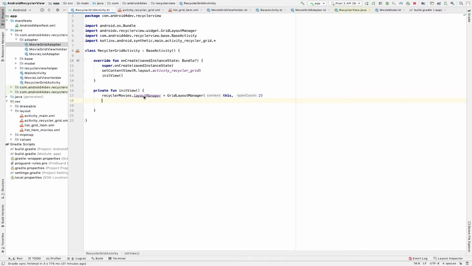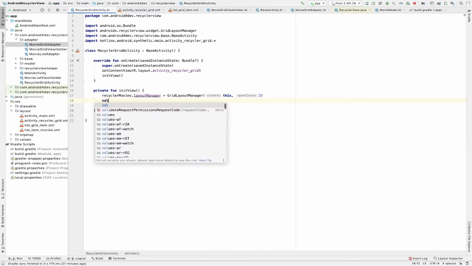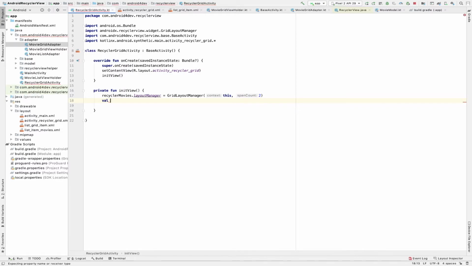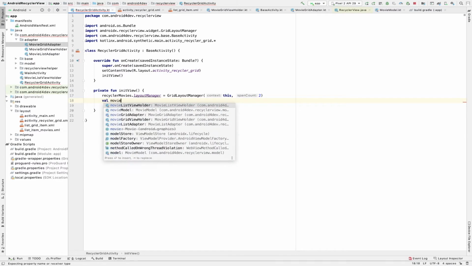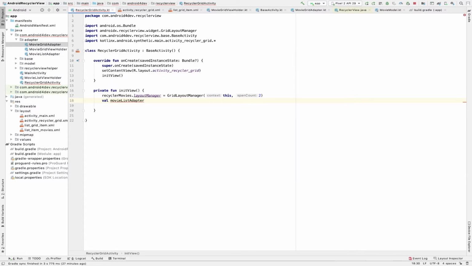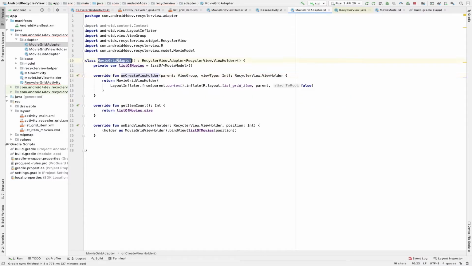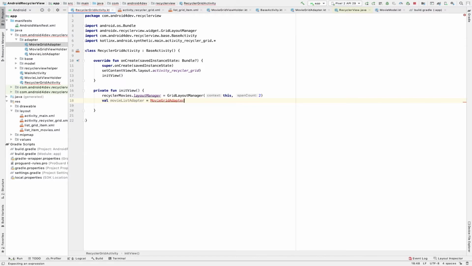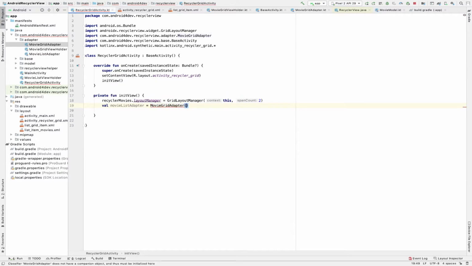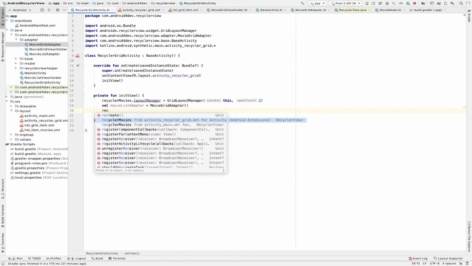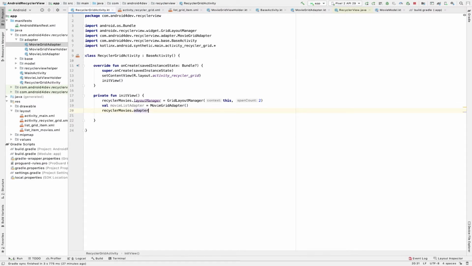Now let's make one object of the adapter class, movie list adapter is equal to, that is the class name, MovieGridAdapter. Okay, so MovieGridAdapter. Now assign our adapter class to the RecyclerView's adapter.